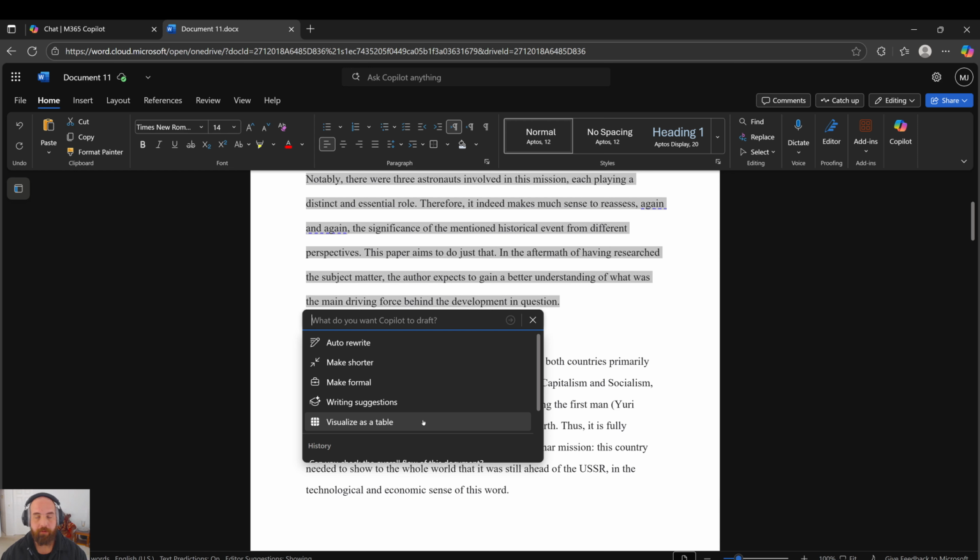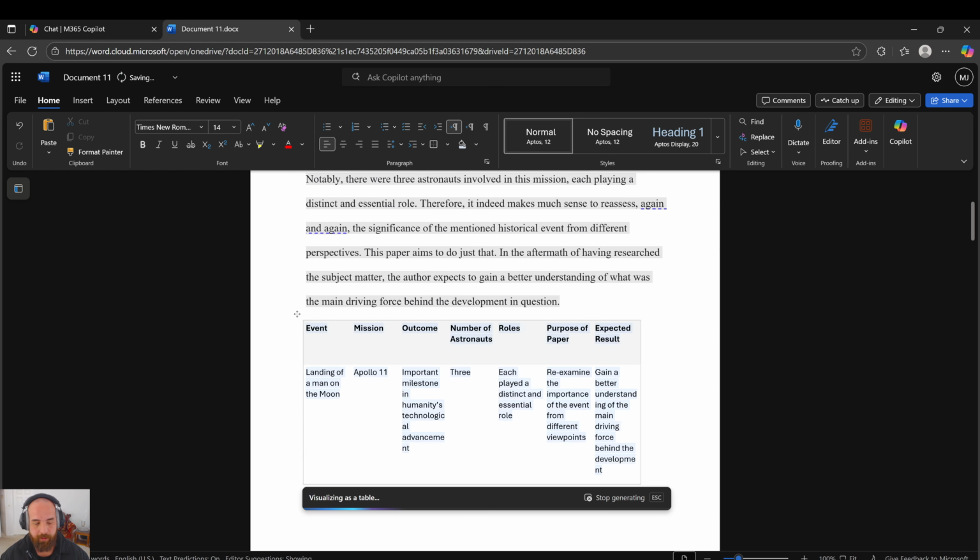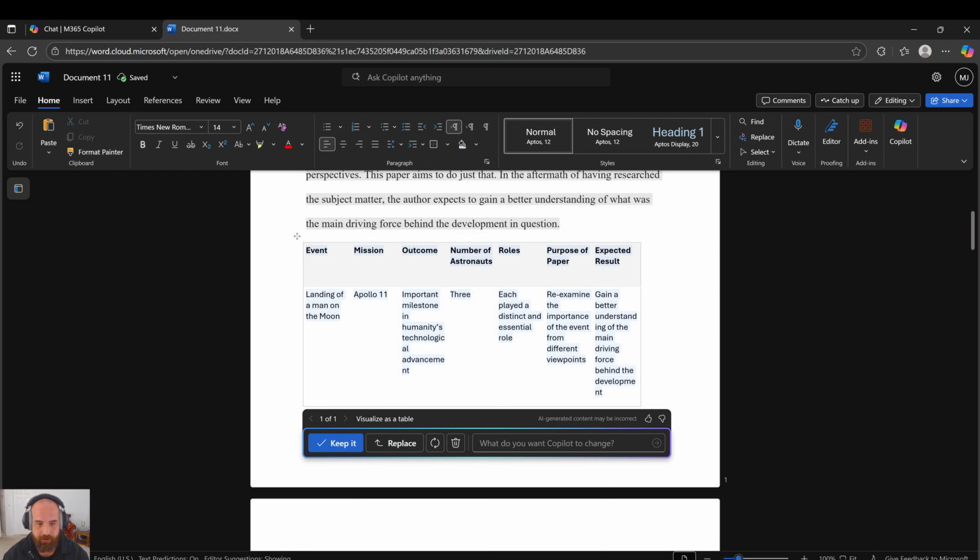To improve the overall quality of the document, we want to visualize and include some tables, because not everyone's just a textual learner. Including visualized tables can really help to improve the overall quality of the document. So let's click this button, asking Copilot to visualize the table. It's just created a table here, a visualization, which shows the introduction and a summary of the event and the mission, which is Apollo 11.